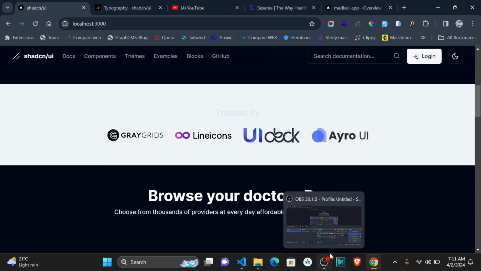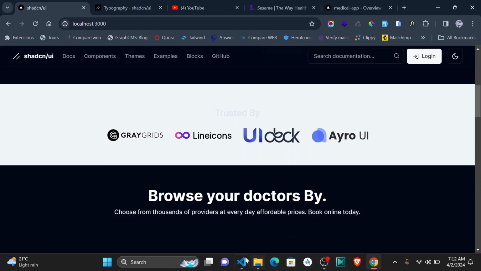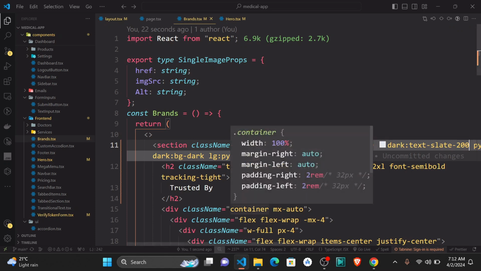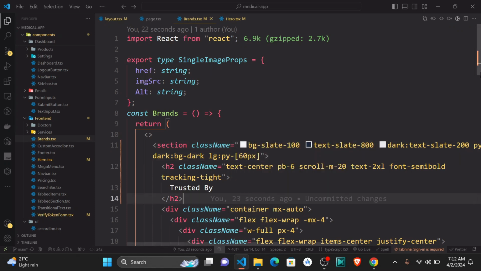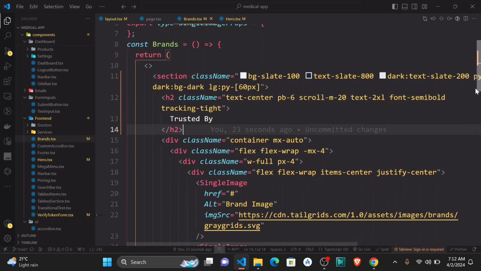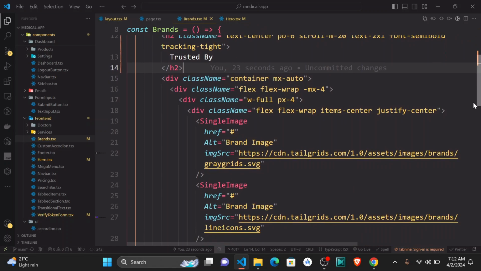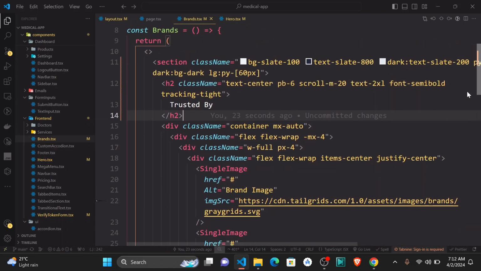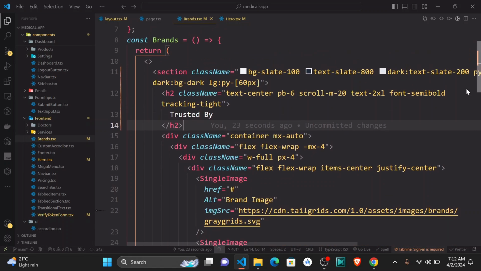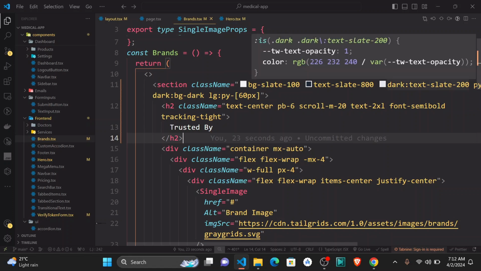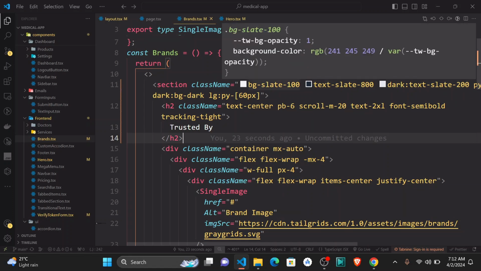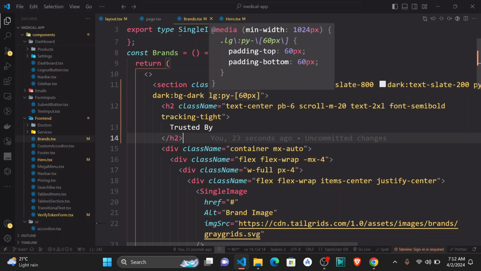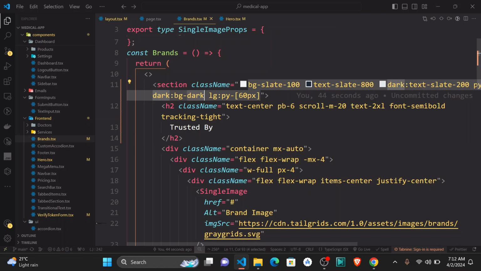So I'm not seeing the BG changing. Do we have any other background on this side? Nope. So this is not, I think, working. So could you say BG slate, maybe 800?